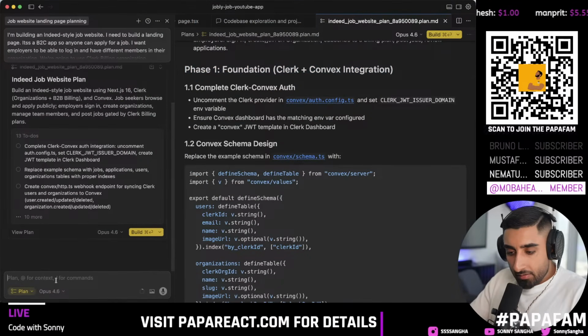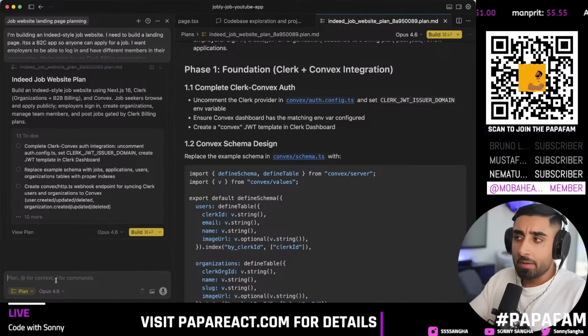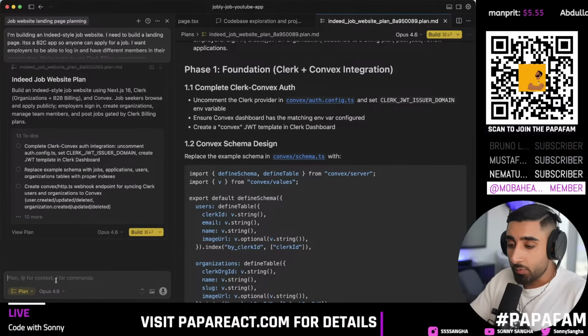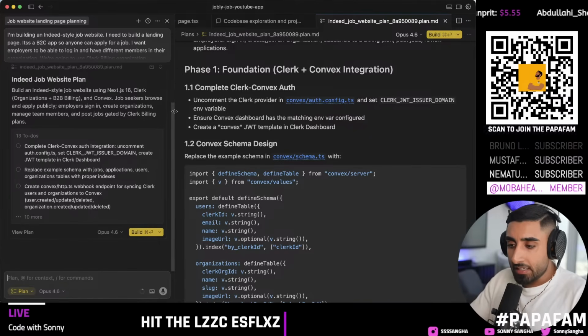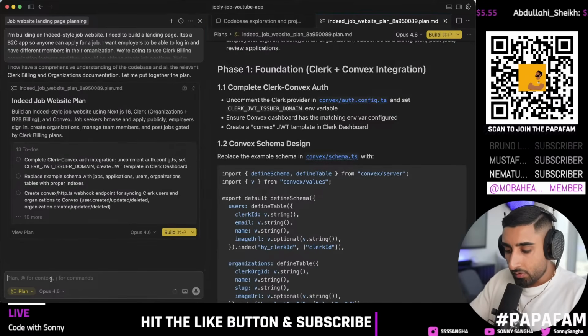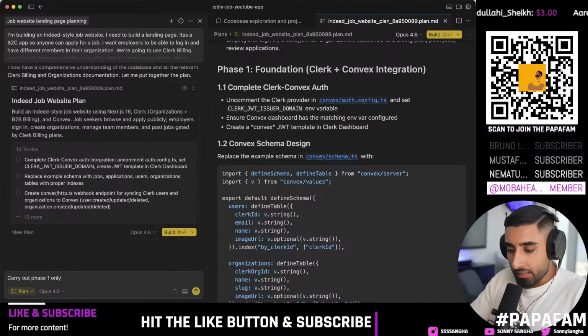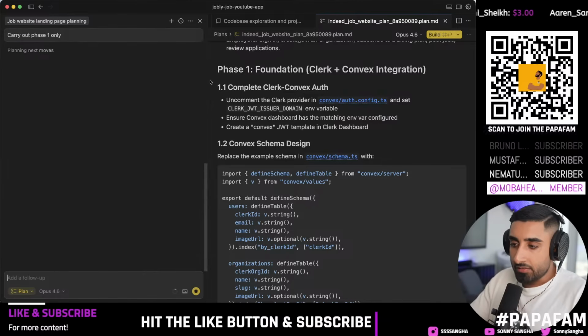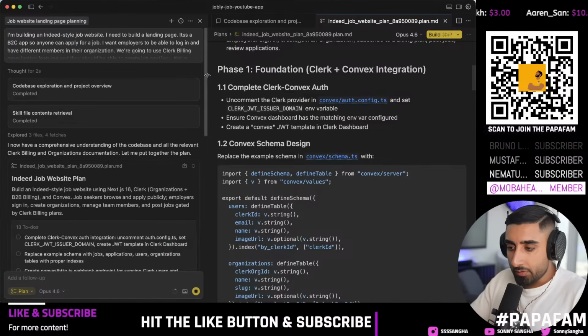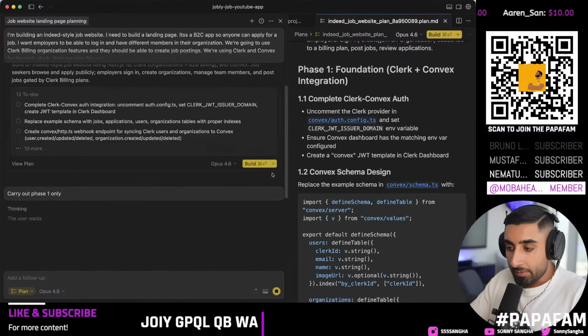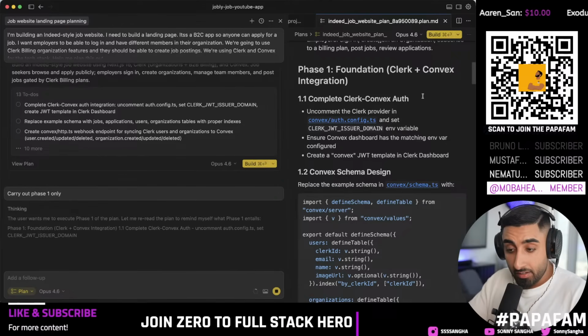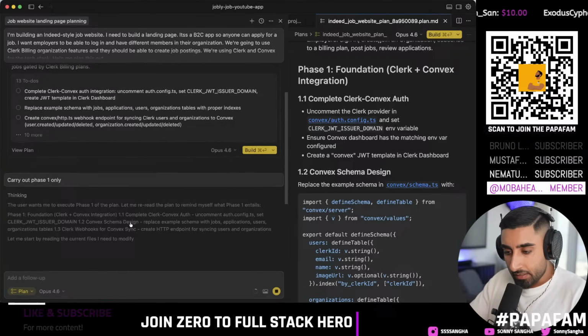So I'm going to say, let's just assume I'm happy with this. I can make changes to this as well if I wanted to. But let's jump into phase 1. So say carry out phase 1 only. Okay, now we click on execute. Now it's in plan mode right now, but typically if you click build, it'll start doing everything. But the user wants me to execute plan mode.